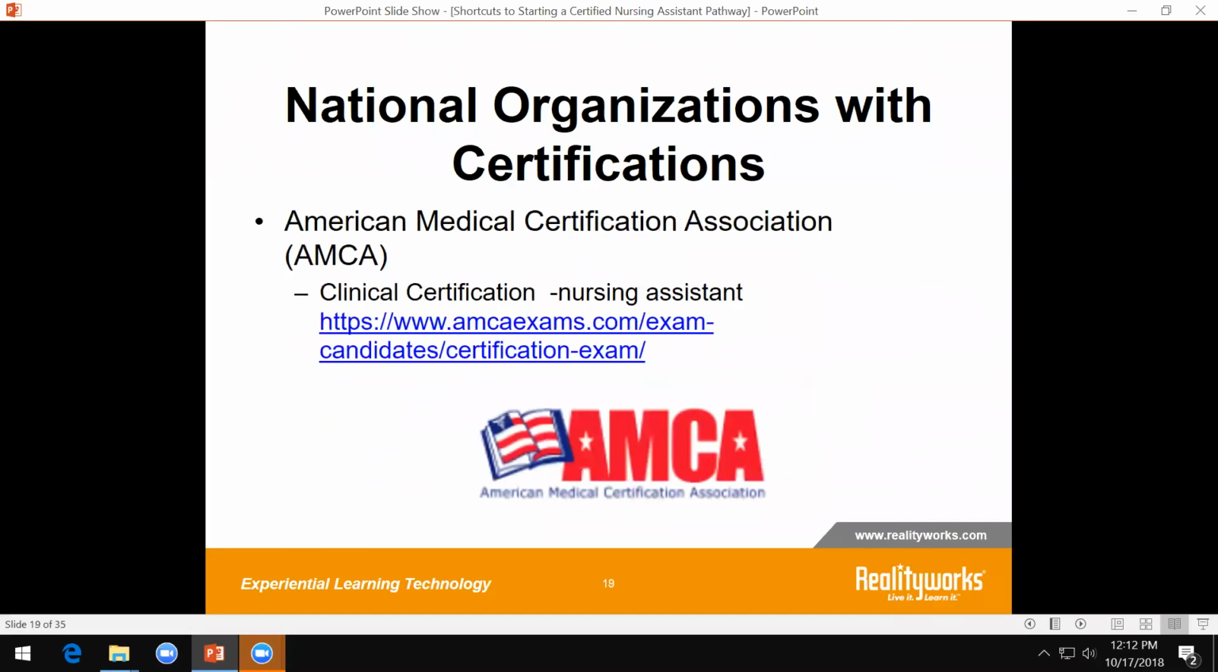Now, another national organization is the American Medical Certification Association. There are a lot of acronyms here, and I've put that website up there and their logo. This association has many certifications available in different categories. The clinical certification area includes one that's called nursing assistant, which is probably the most applicable one for a CNA type of program. So again, you can see there are many industry recognized certifications and credentials to consider as you put together your plan of study and your pathway program.